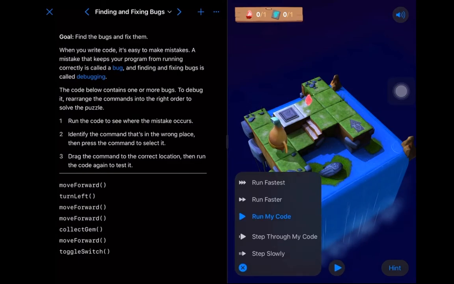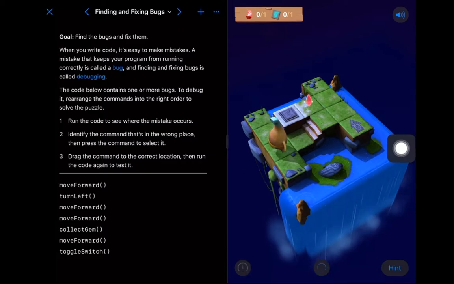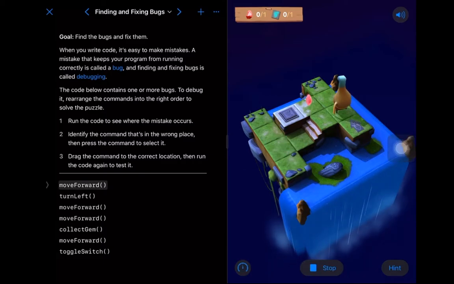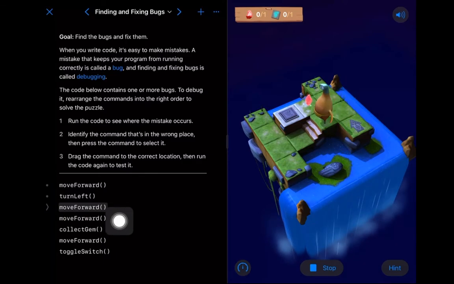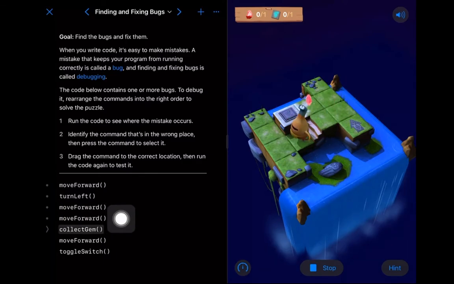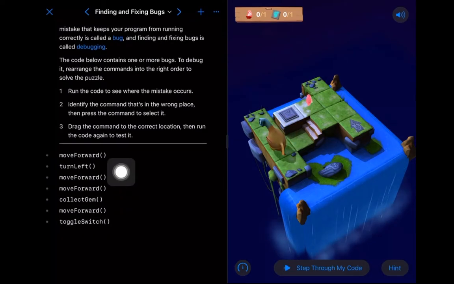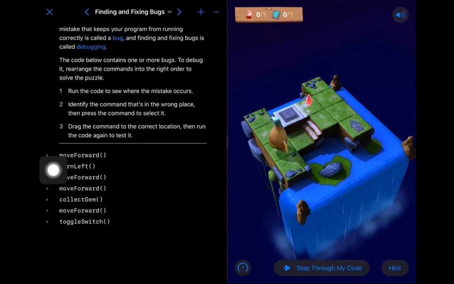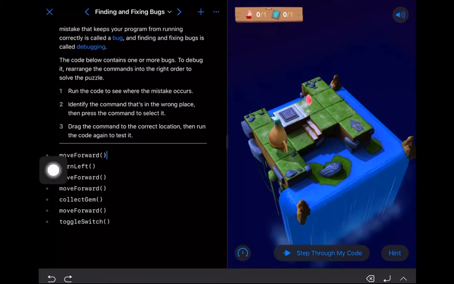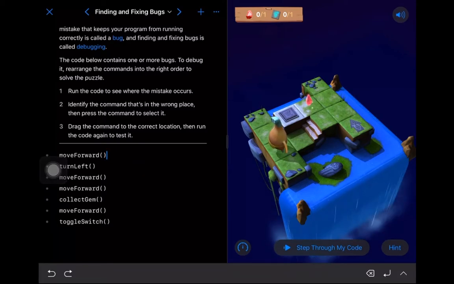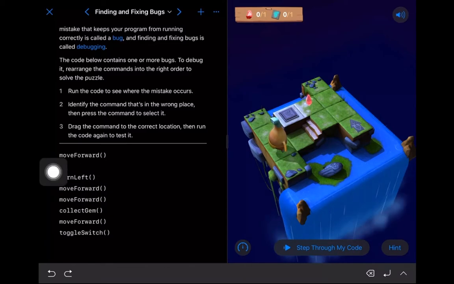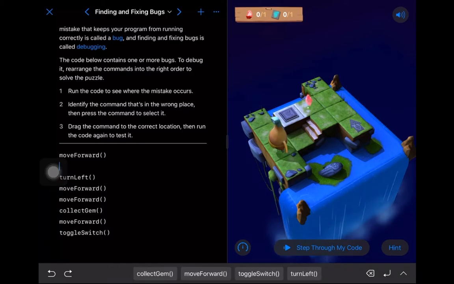If we go back down to this speedometer icon again and we pick step through my code, we can watch this as we go. So here we can see we're turning left, move forward, collect gem, move forward, toggle switch. Okay, we're a little bit ahead of ourselves here. So if we look at this turn left, that happens a bit too soon. So let's tap behind move forward, and you can see the blue blinking cursor there. We'll hit the return key, and we'll actually have him move forward one more time.